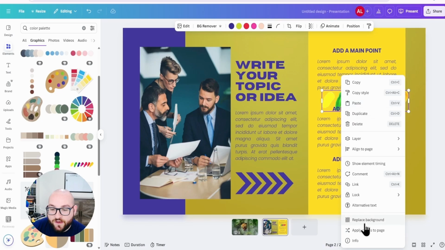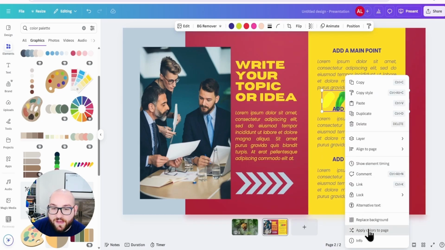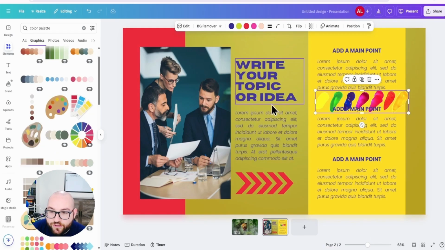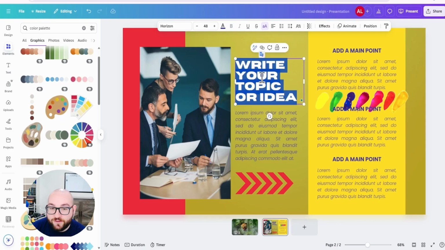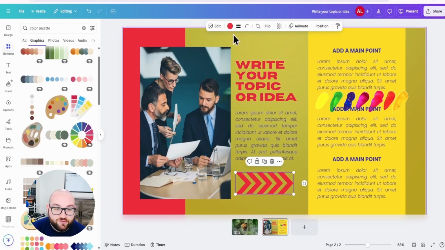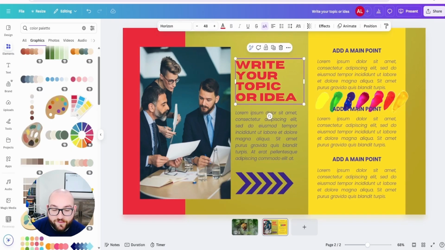But I can come over here to apply colors to page again, and it will automatically change it to a different variation of these colors. And you can keep changing it to whichever color scheme that you like. This saves so much time because instead of going to each individual word or each individual paragraph and changing the color manually, you can change it right on the fly. So any color that can be changed will be changed with this theme, and it really is as simple as that.